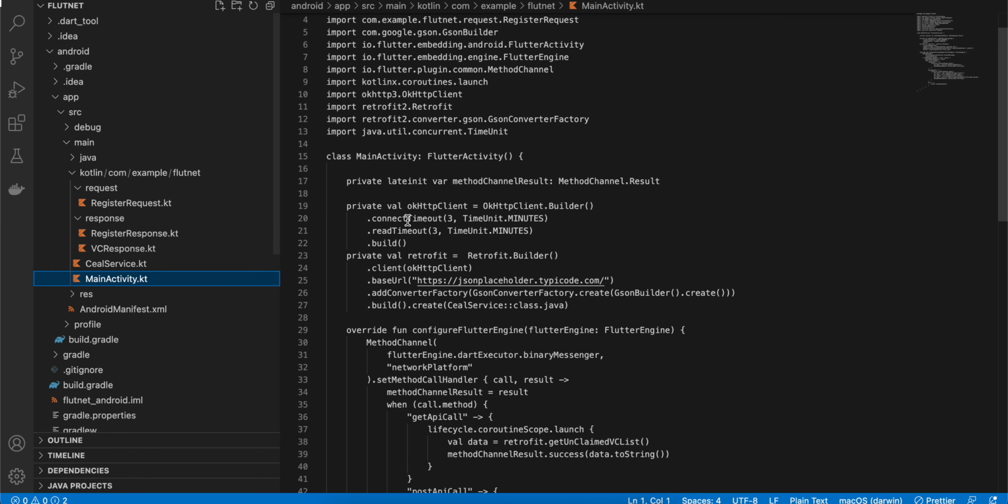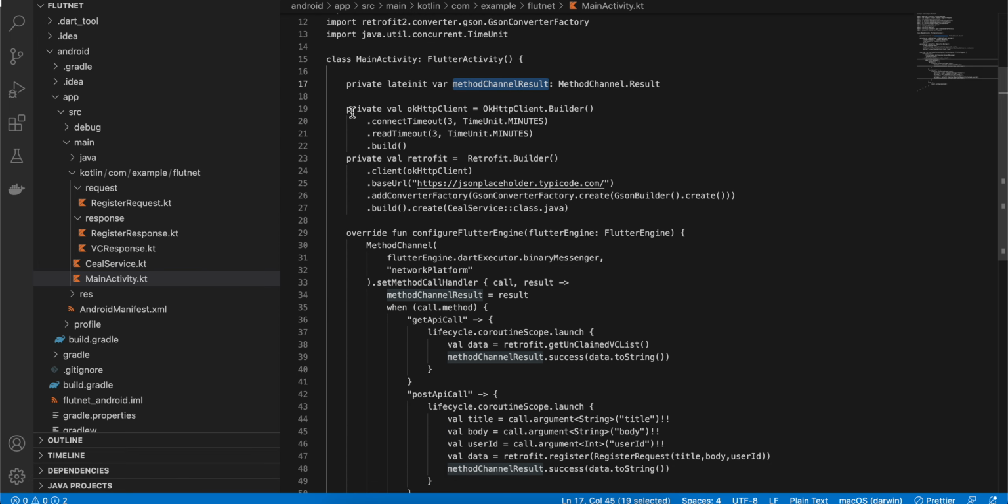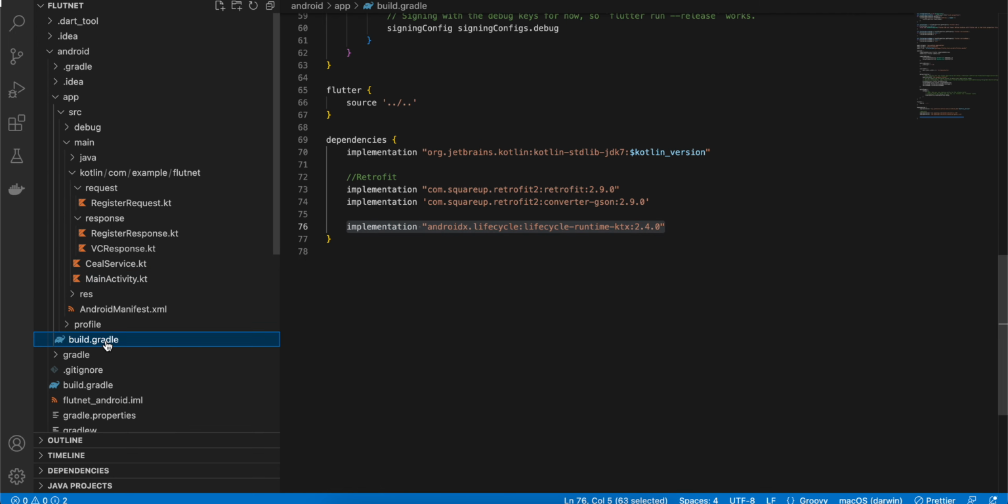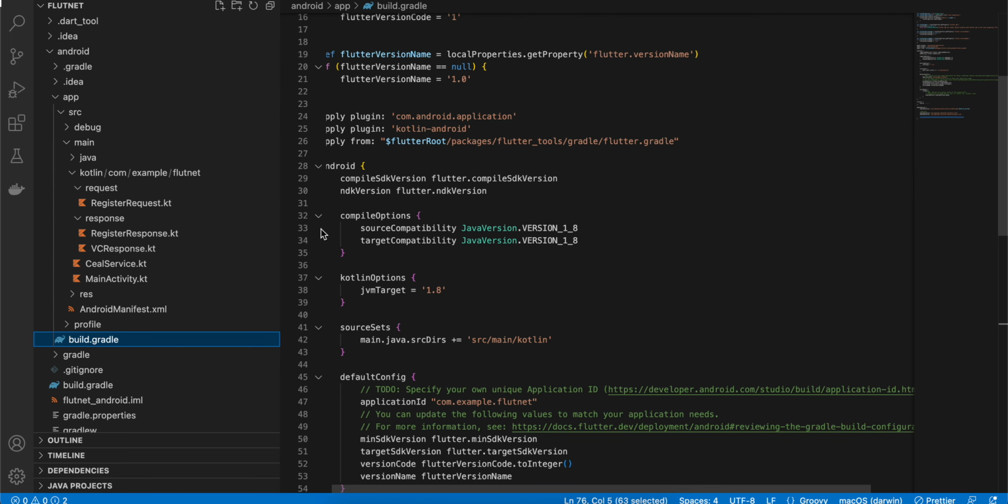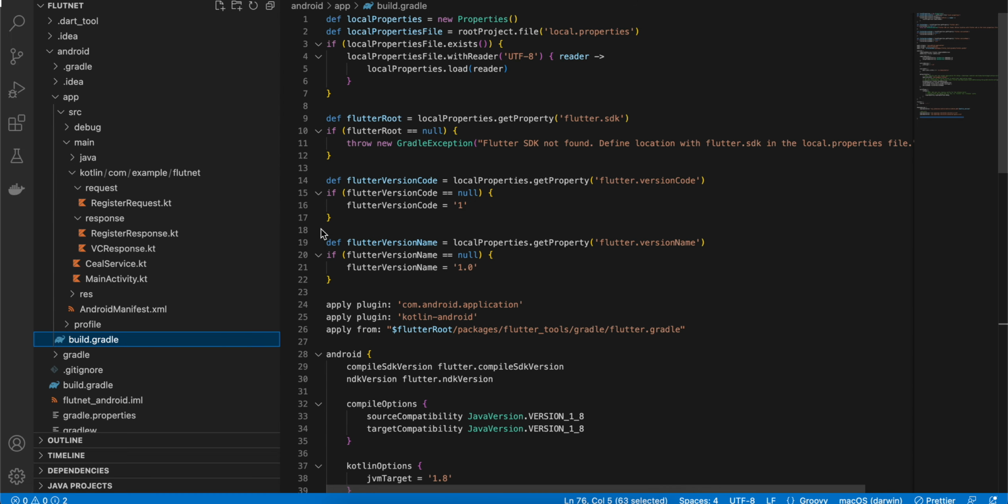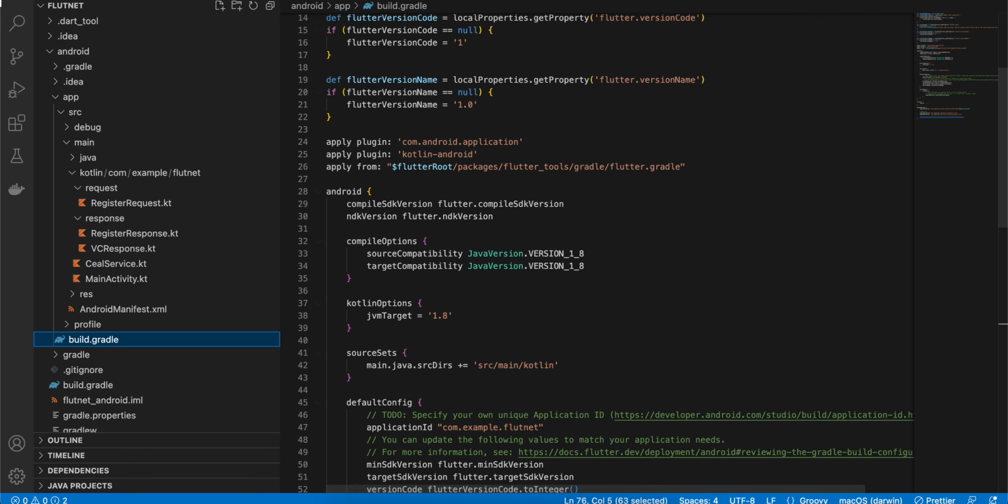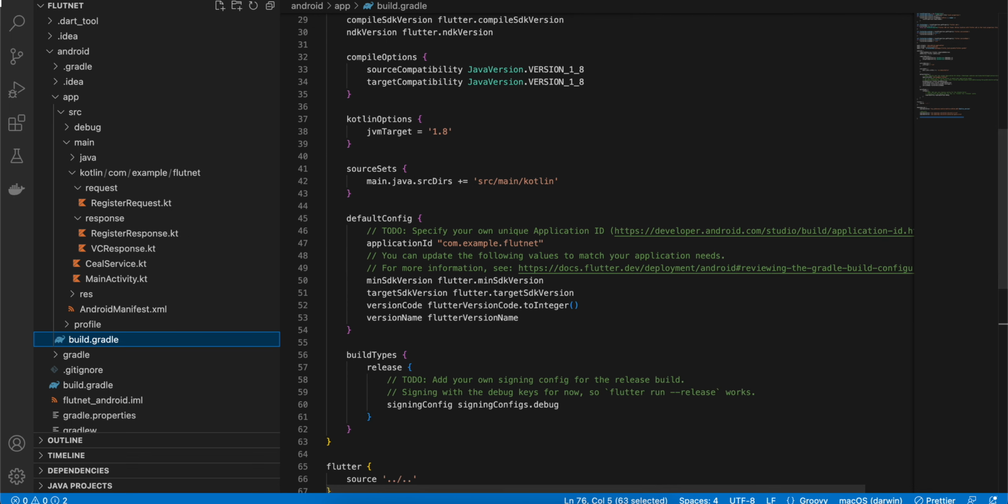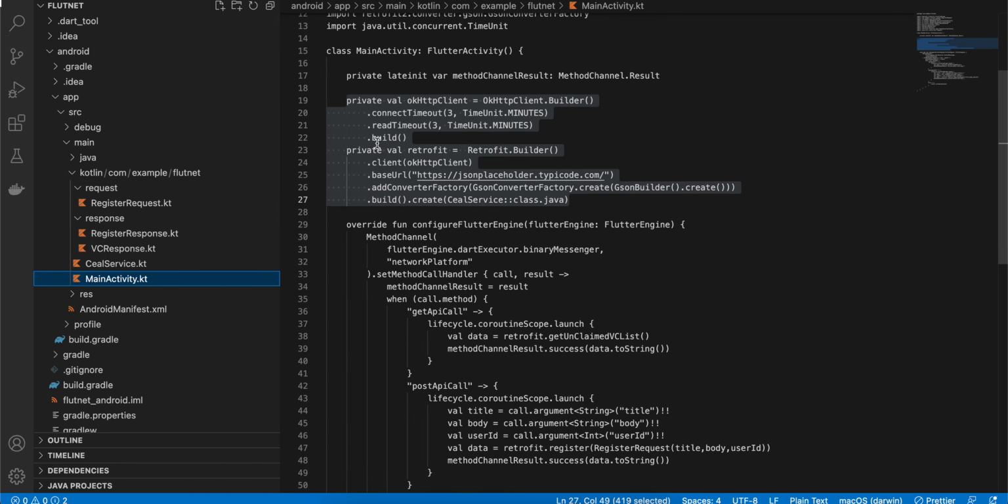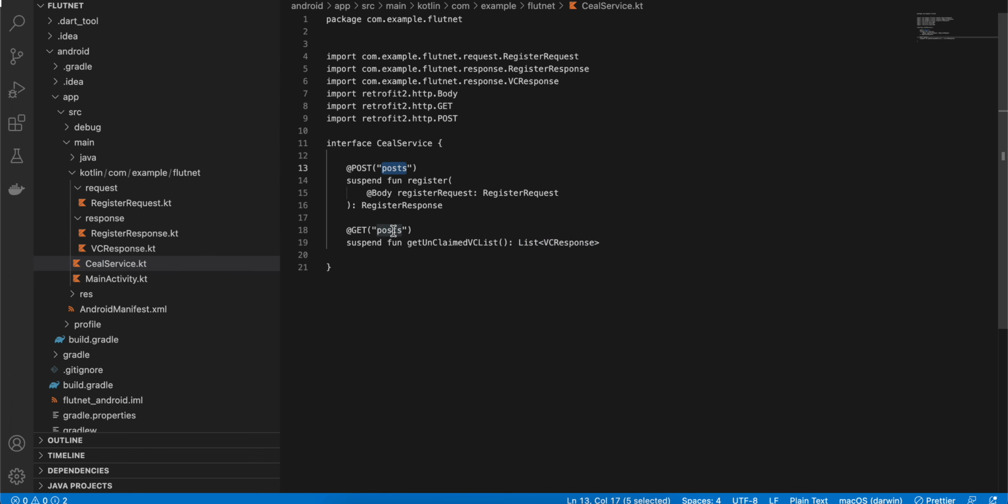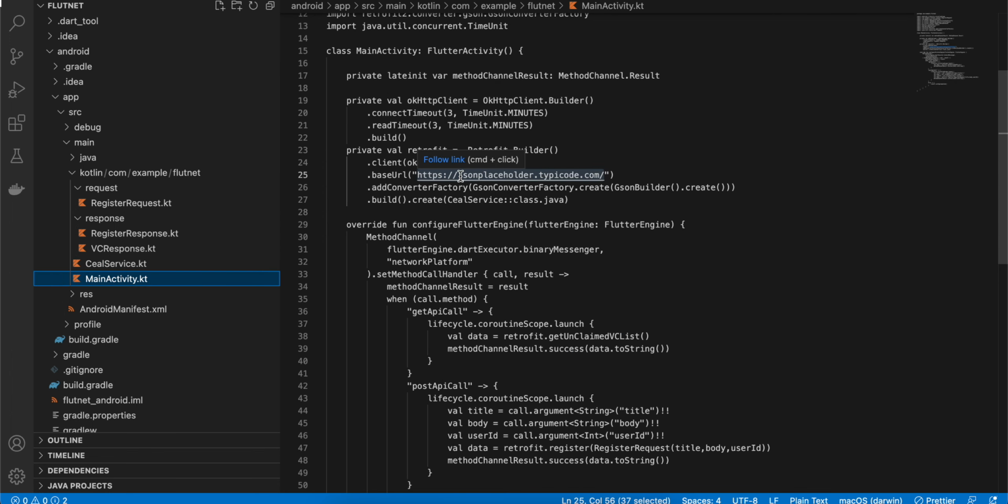Next, go to main activity, and here I have defined a method channel result, and over here I have defined the required code for retrofit. Let me check once. Okay, yeah, it's fine. So go to main activity. You have to define this kind of code, and here you have to only pass the base URL, not the entire URL. The last part is passed over here, post. So here you have to only pass the base URL.